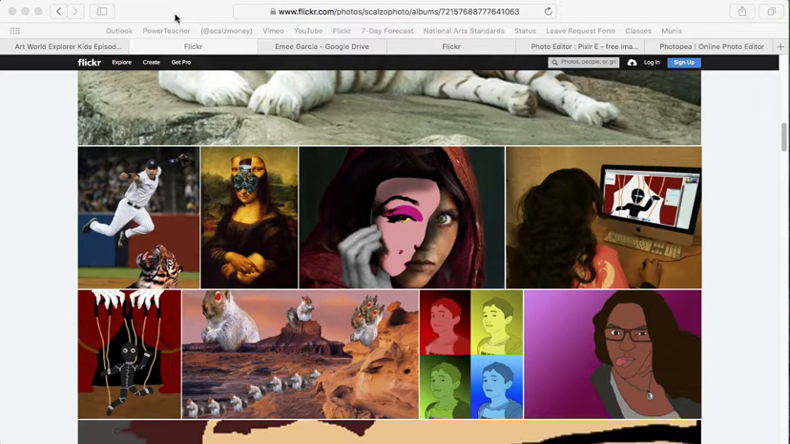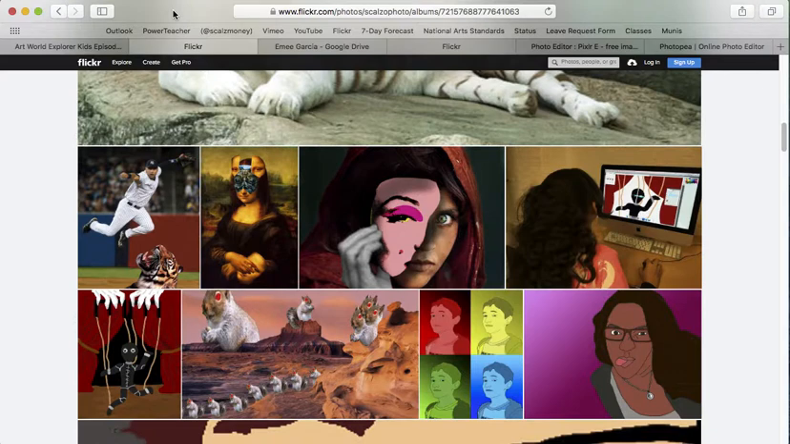I want to start with discussing a style of art that is well known around the world, but it might be new to you. The art is called Surrealism. The beginning of it stands for super real, so beyond what you'd expect to see normally.